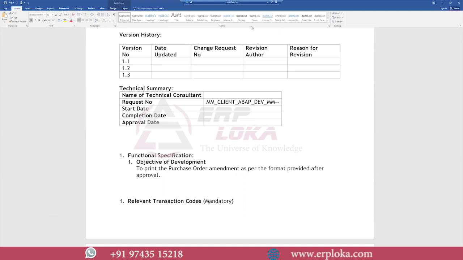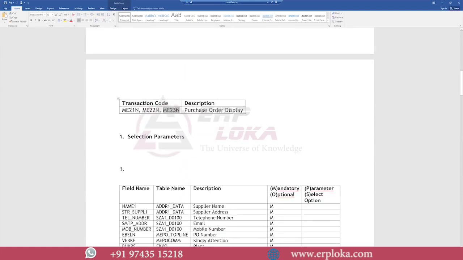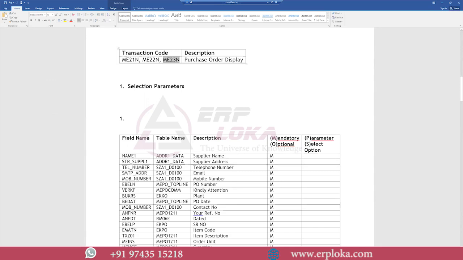Okay, now scroll down, and they are saying that the print of the PO copy should be visible in the ME21N screen, ME22N screen, and ME23N screen. In these three screens, the PO copy should be visible. Now we are going to build the logic for that.